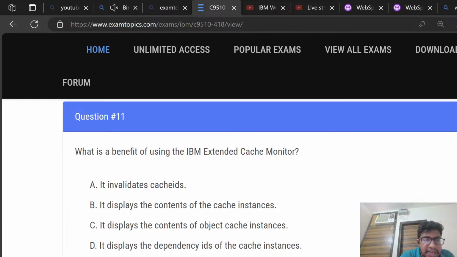Which benefit does IBM extended cache provide? C is the answer. It displays the content of the object cache instance.